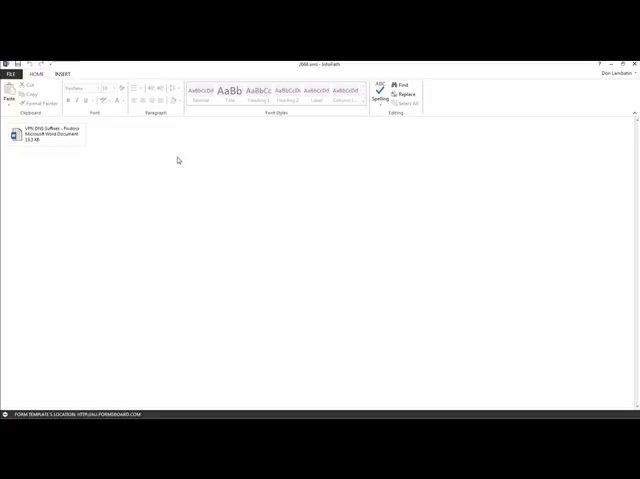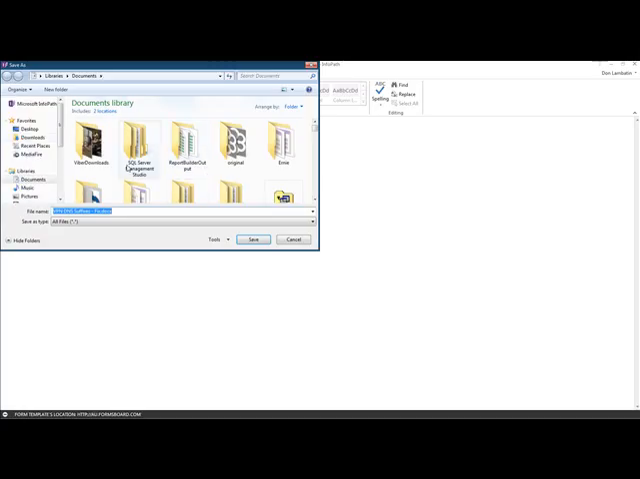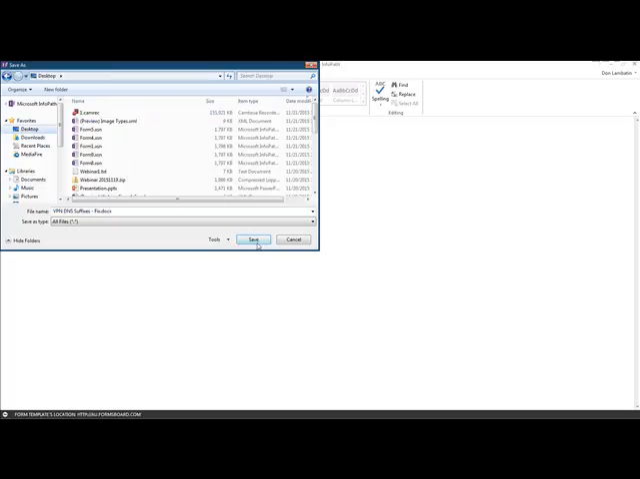So here we have the attachment that we submitted earlier. Instead of downloading it directly, what it did was it opened up the XML, and from here you can save the attached document.